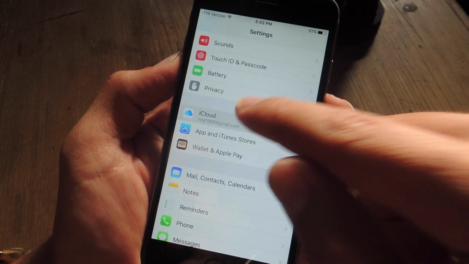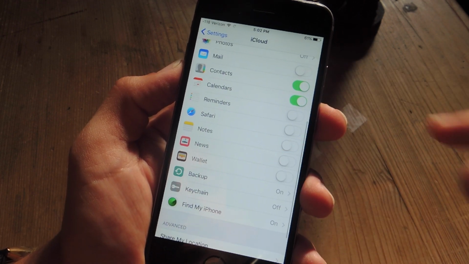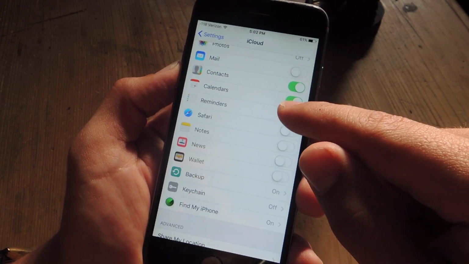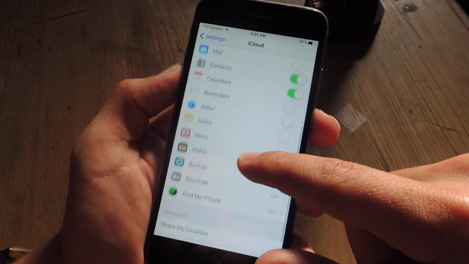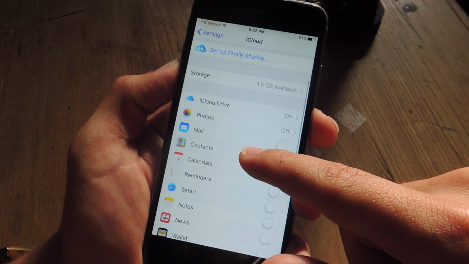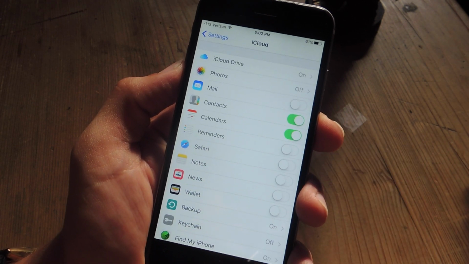Now head into iCloud. From here, again, just toggle off the things that aren't necessary. Contacts, maybe I'll leave that on. Calendar, reminders, I had that on earlier, toggled it off. I don't need my mail either. Just go through and make sure that you have everything adjusted just right and you don't have any unnecessary things uploading or being saved and stored to the cloud.